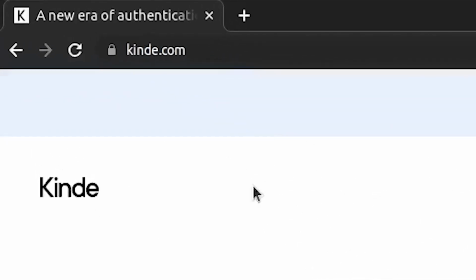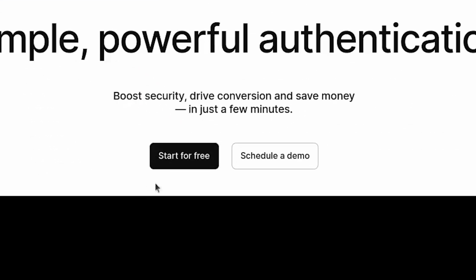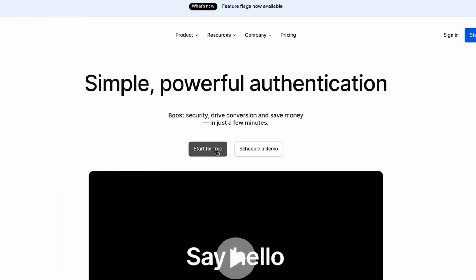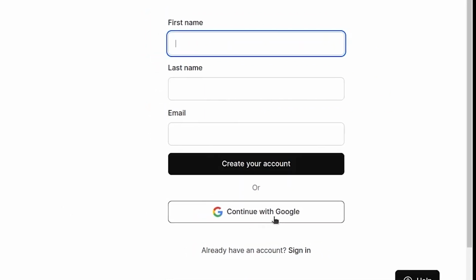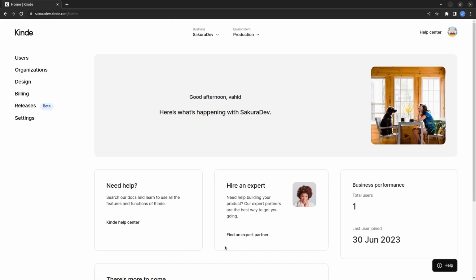As a first step, we need to go to kinde.com, and here I click on Start for free, and then I'm going to sign in with my Google account, so I click on Continue with Google. Obviously, if it's the first time you are signing in to kinde.com with your Google account, you need to choose your Google account.